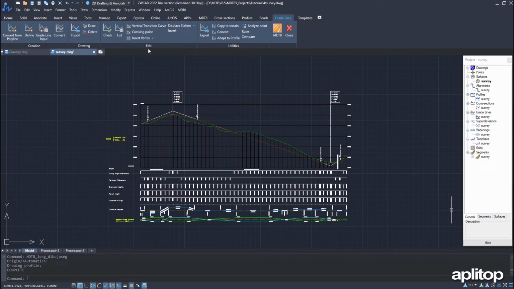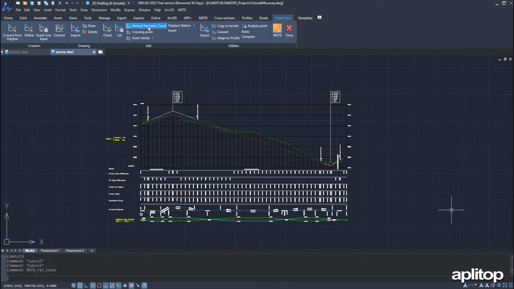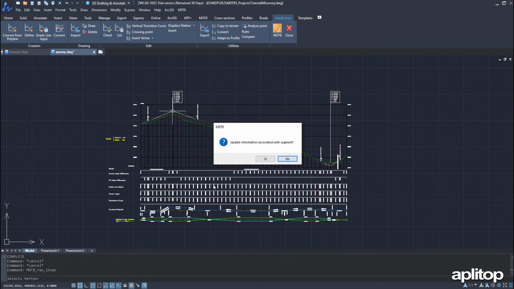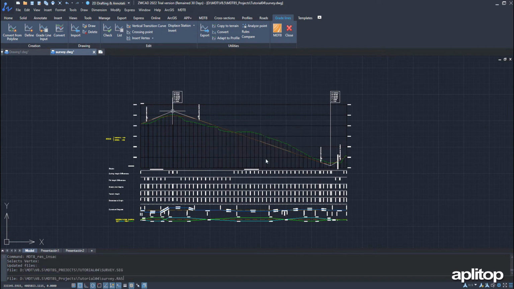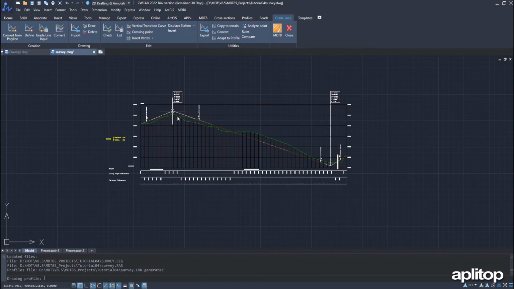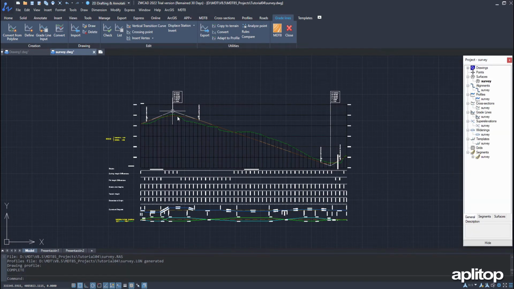After drawing the profile, we have detected an error in the parameters of the vertical curve of the vertical alignment. To correct it, we execute the vertical agreement command and designate the vertex of the vertical alignment. We change the value of the parameter and press the Enter key so that the rest of the values are recalculated. When validating the dialog and confirming, we observe how the drawing is automatically updated. We answer yes to the question about whether we want to update the associated segment.